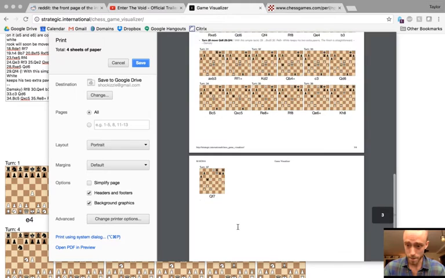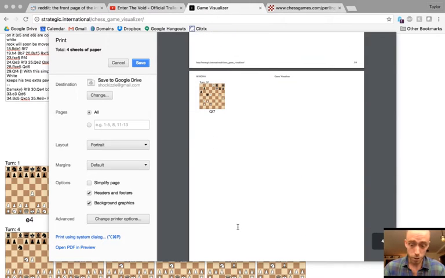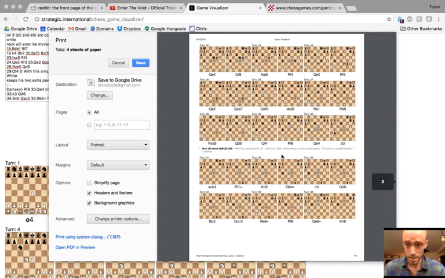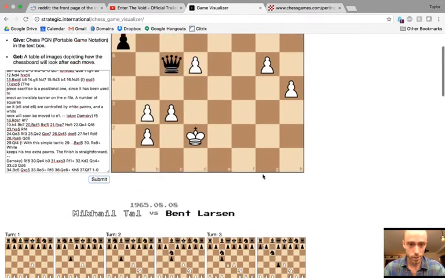This whole game would take 2 sheets of paper, front and back. And it's an excellent way to visualize a game. If you want to jump to turn 30, you can just set up the board like that and play from there. You don't have to go through the PGN and play through the whole game. So it's a nice little tool.